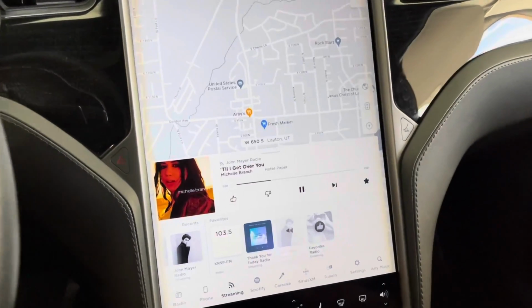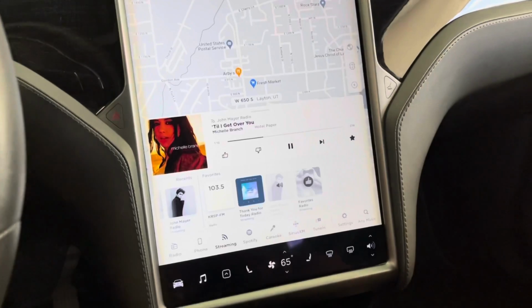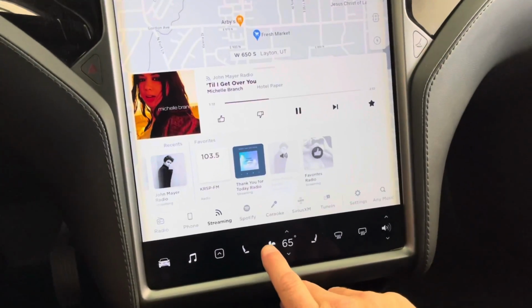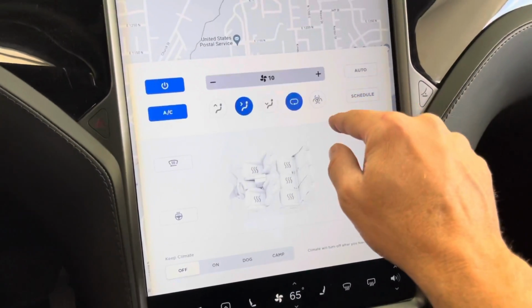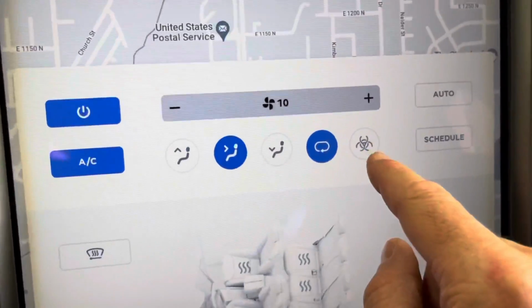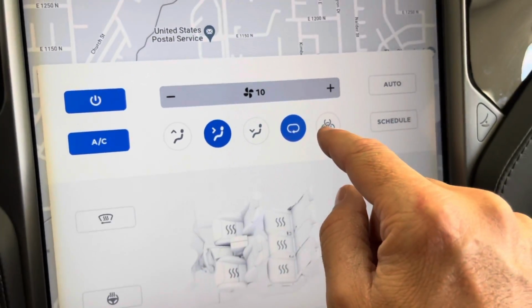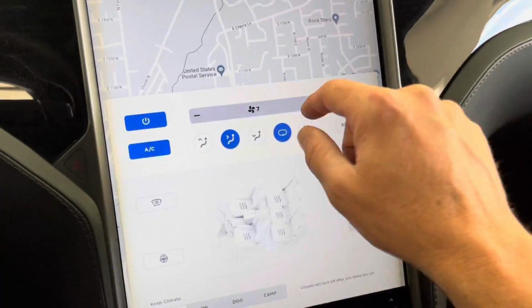Alright, we just wanted to do a quick demonstration and show you what the bioweapon defense mode is on a Tesla Model X. So this is a 2018 Model X. If we go down to the fan button here, that goes into our climate control. And this little biohazard symbol here on the air conditioning mode is what activates the bioweapon defense mode.